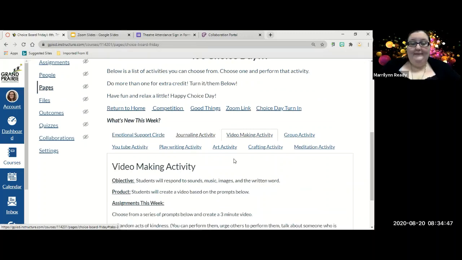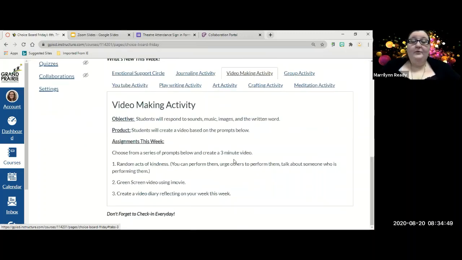Video making. This one will be updated in 3 weeks, because there are only 3. You will choose one of the 3, and you will create a 3-minute video about one of these 3 things. We will be going over how to do green screen in iMovie. So perhaps the first time we do this, maybe do 1 or 3, if you don't know how to use the green screen.